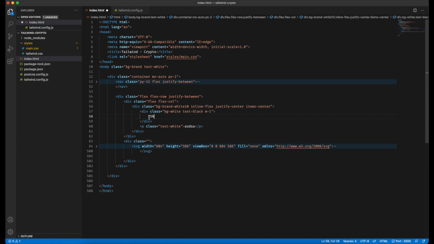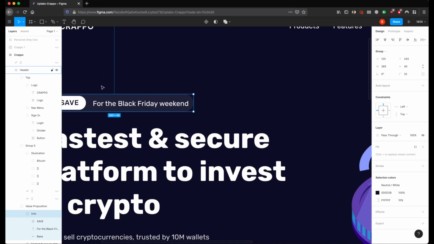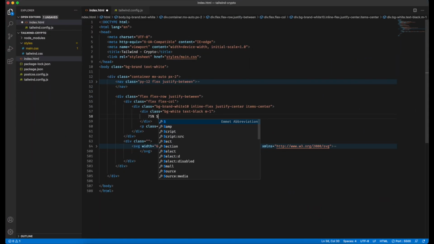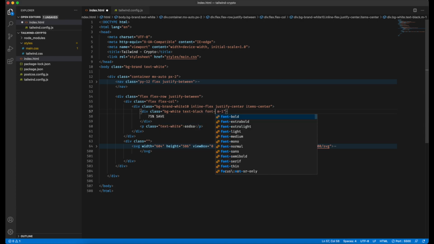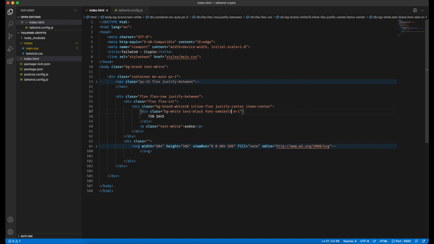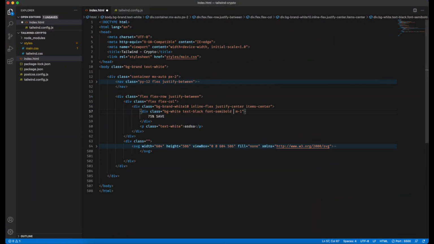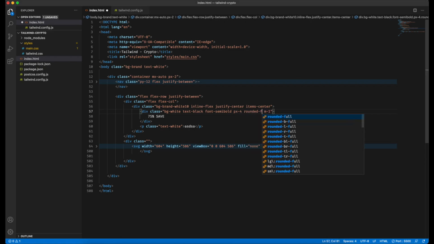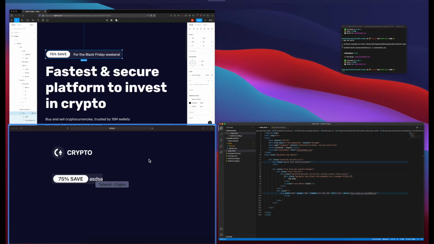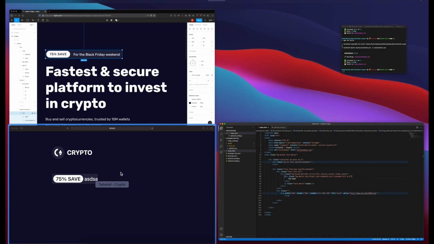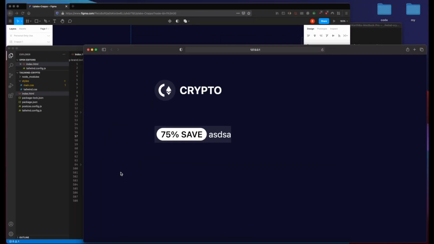So now the content is 75%, say with bold and background white. Say font type semi-bold. Go with semi-bold, and it's fully rounded. px-full and rounded-full. px-4 is too much. Let's go with 2. Okay, that looks fine.